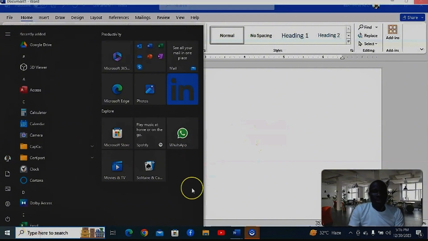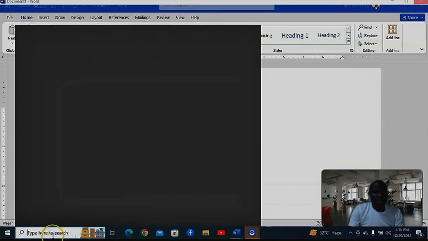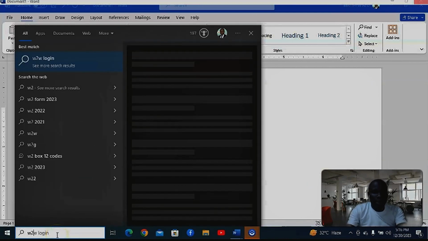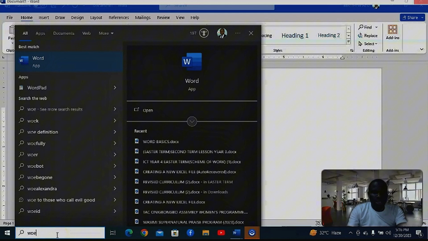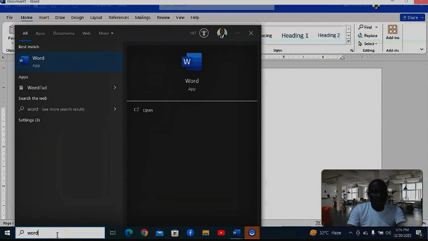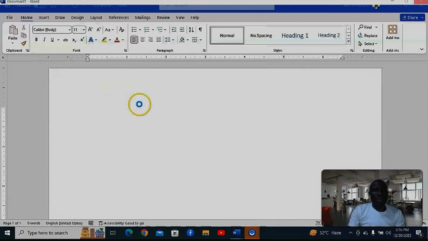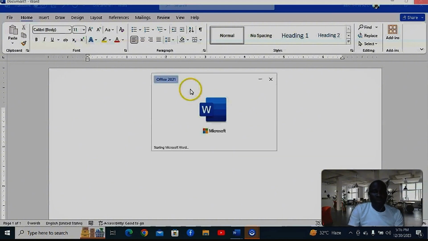Let me show you as well, if you want to open a new Word program, you can just type it in the search box. This is about opening a new Word, so this is just the starting point. Just click and a new Word document is going to open for you. That's just a way of opening the Word document. It's loading. The version I'm using is Office 2021. You can see it there.